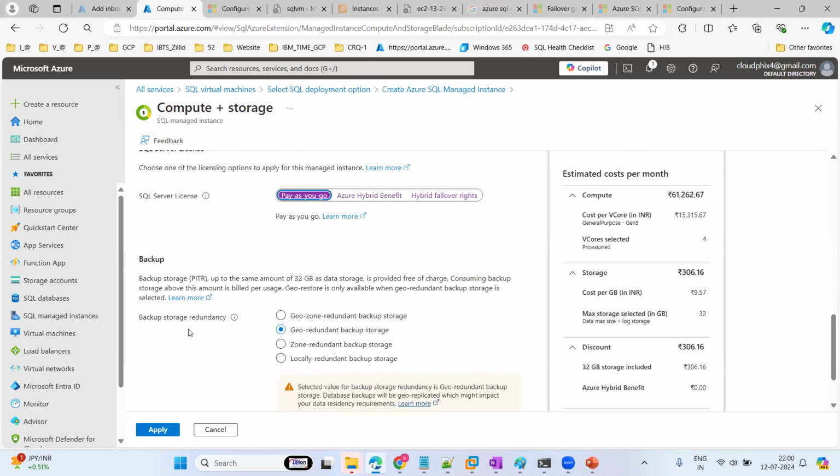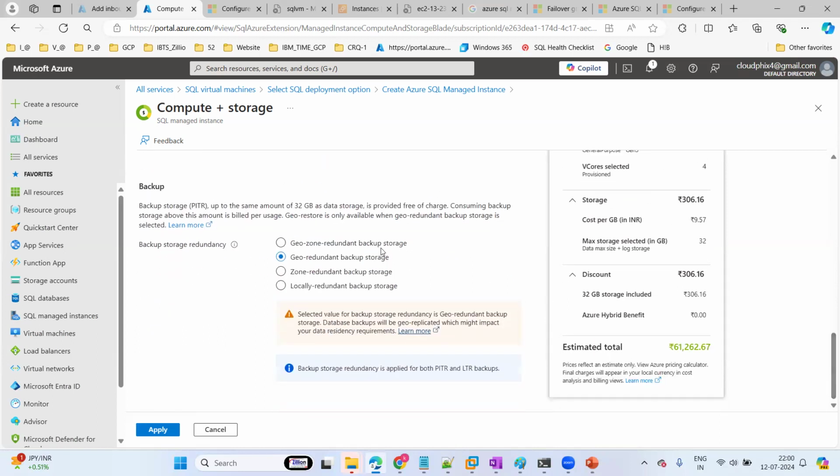The other thing is backup related stuff. By default, Microsoft takes all the backups with these storage locations: LRS, ZRS, GRS, and RAGRS. LRS is locally redundant; within the data center, 3 copies of data are maintained. ZRS maintains 6 copies of data between data centers in a single region. GRS is across geographical locations, India, US.